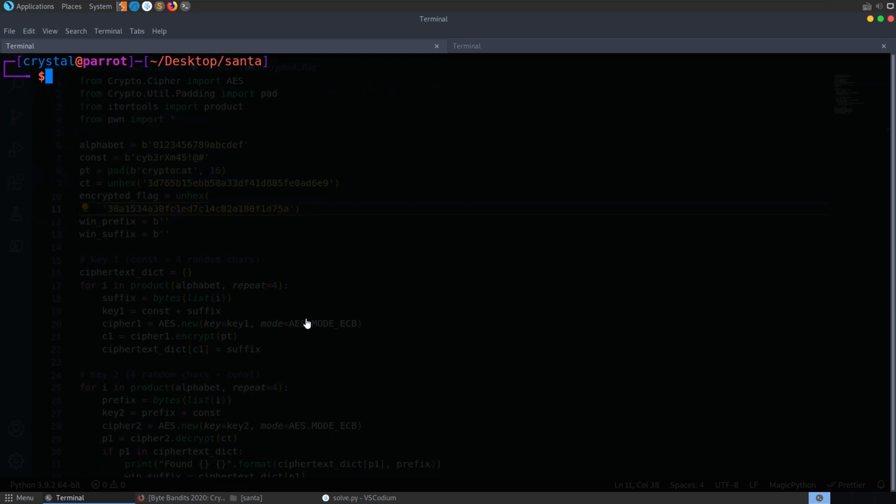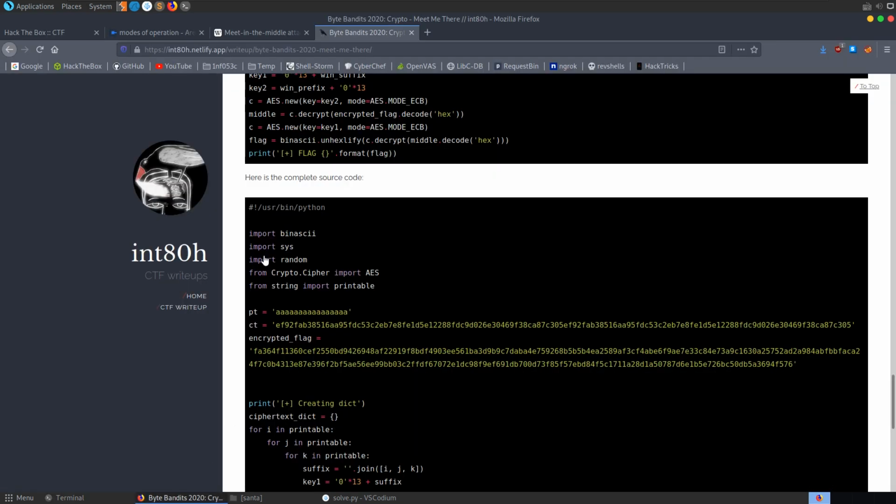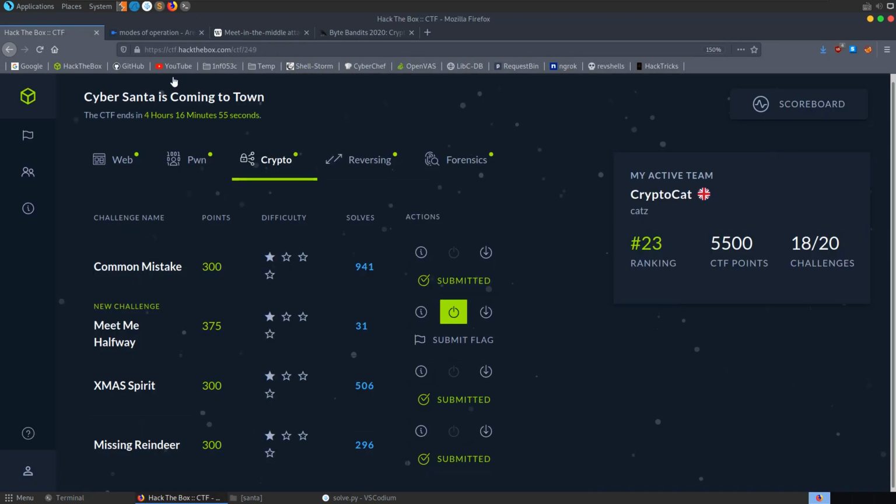And now if we run our solve script, it's going to loop through. You can see that it's found the suffix and the prefix, the correct ones, and it's got back our dummy flag. That's it. We just need to do the same thing against the remote server.